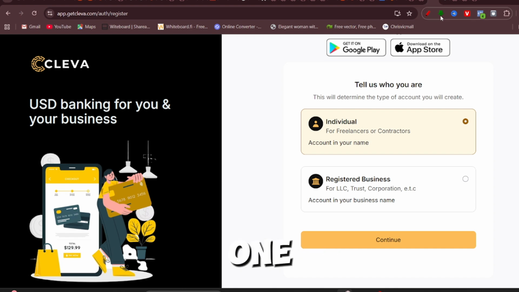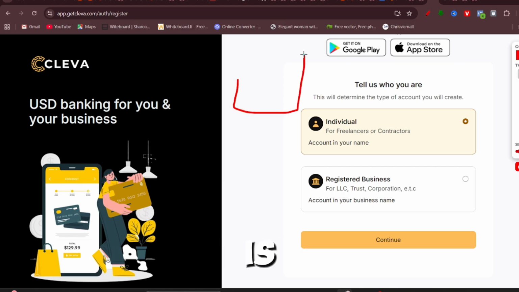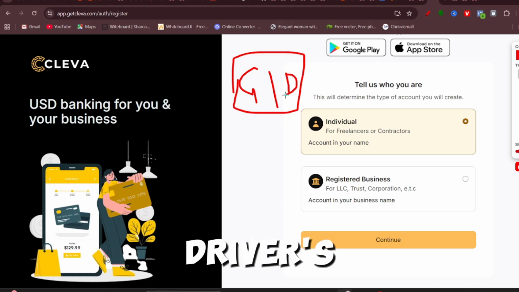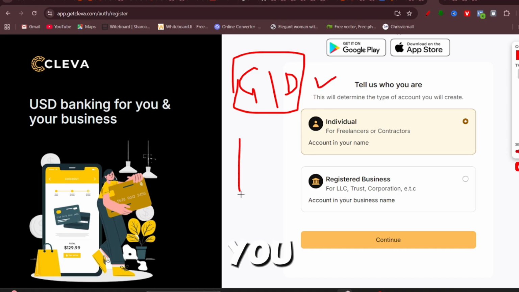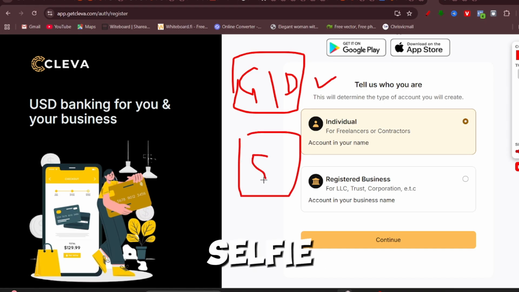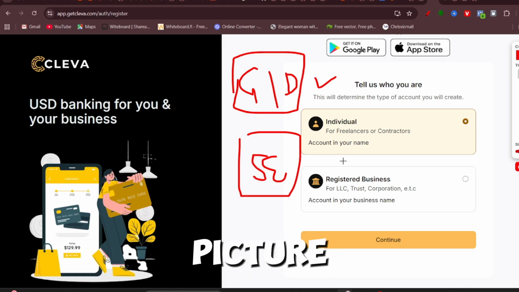Clever also provides you with virtual cards that you can use in paying for anything you want to pay online. One of the things you should know is that with Clever, there are some documents needed for you to sign up. One of them is a government-issued ID card. It can be your driver's license, your international passport, whatever it is. This will work. The other thing they need from you is a selfie, just to verify the picture on your ID card against the selfie image.